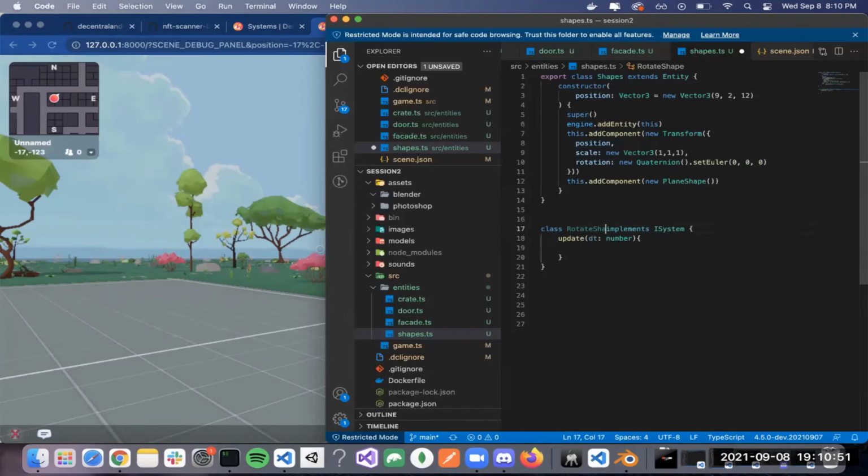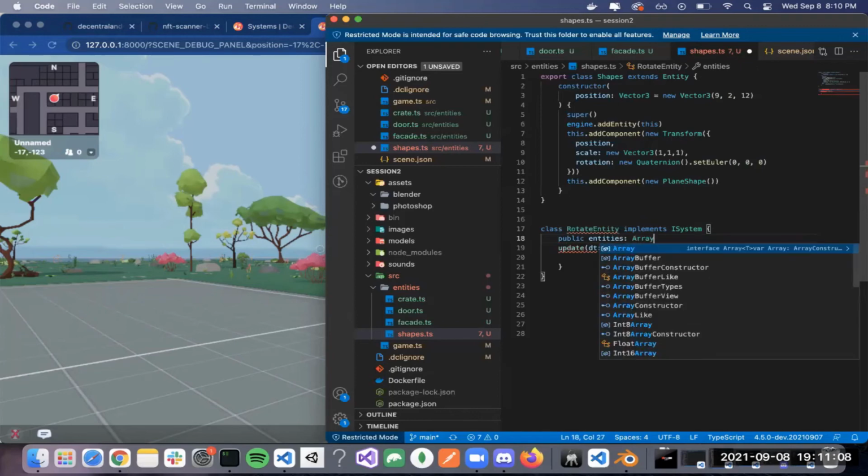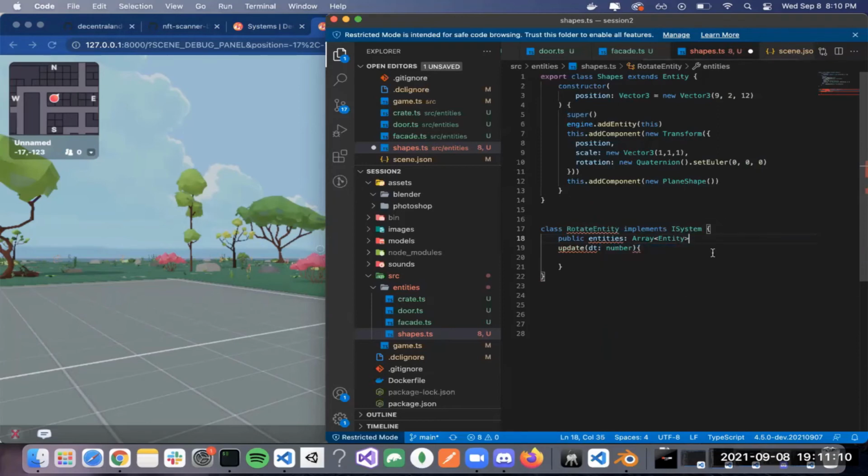Actually, let's just say rotate entity. Let's make it even simpler. Just rotate entity. I'm gonna do a public variable. I want to call this entities, and we're going to get introduced to how to have a bundle of entities. It's array entity, right? And I'm going to give it an empty array. So this is how we have an array of a specific type.